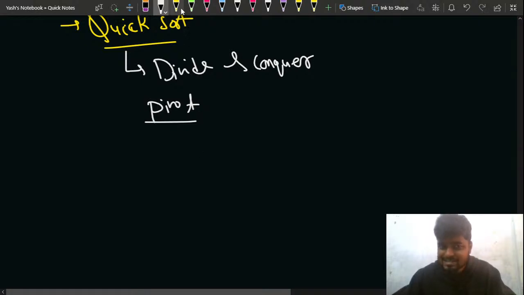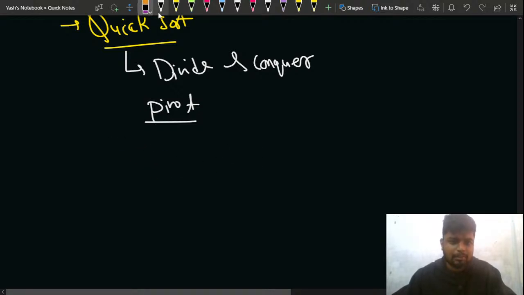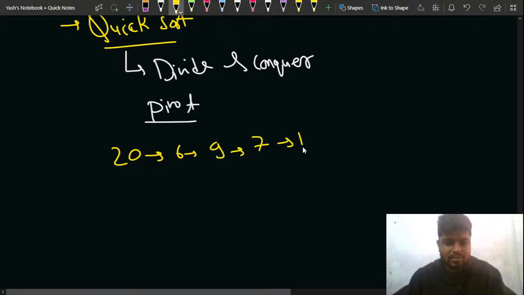So the concept is that, let's say you have a pivot element and you have a linked list, something like this. Let's say 20 is connected to 6 is connected to 9 is connected to 7 is connected to 10. Let us say that you choose an element, let's say 9, as your pivot.